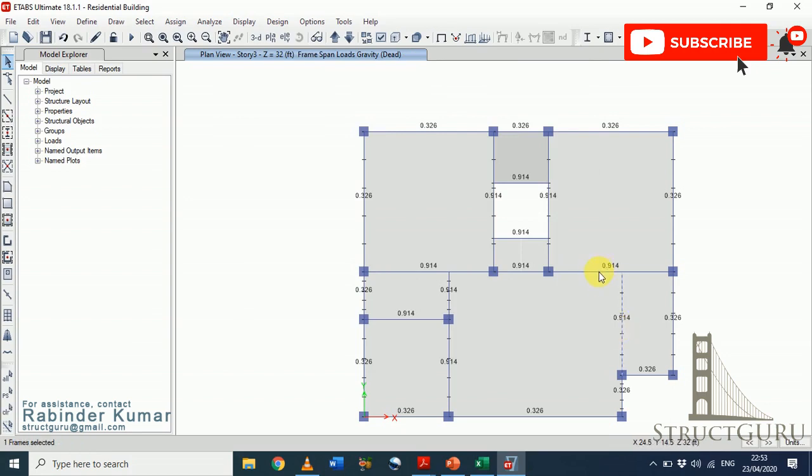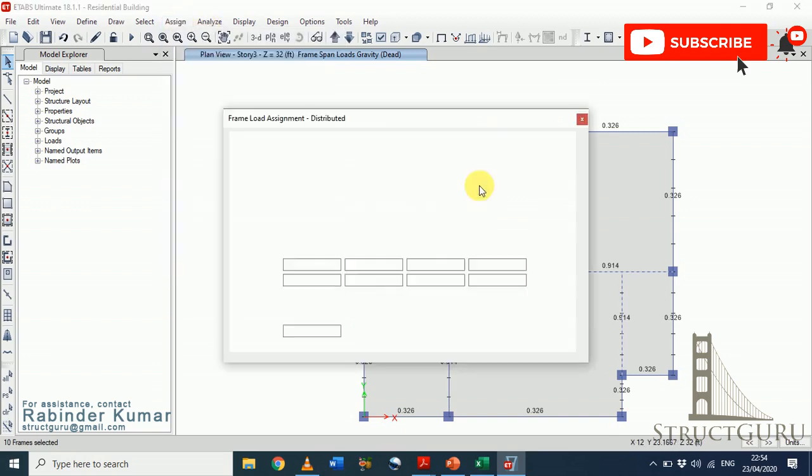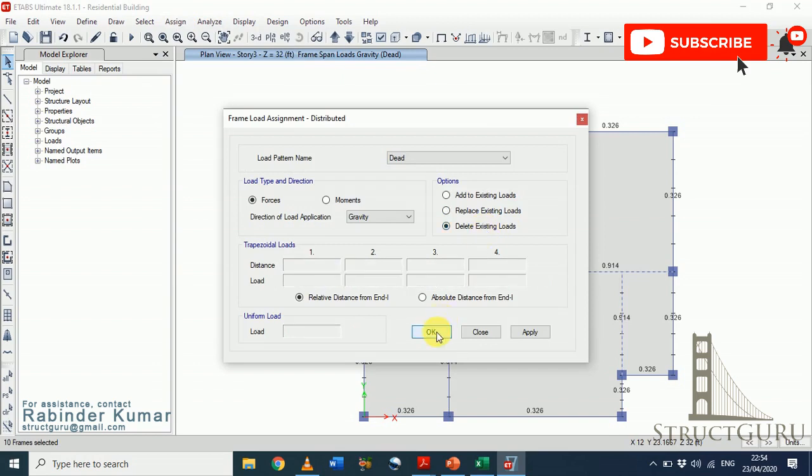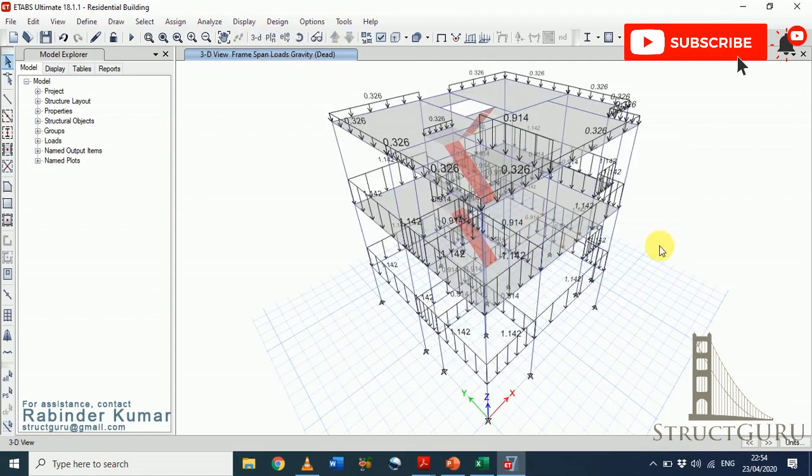So at the roof level there will not be any interior wall. So select all the interior walls in order to remove the loads. Go to Assign menu, Frame Line Loads, Distributed Load, click Delete Existing Load. OK. Switch on to 3D mode. As we are done with assigning dead loads, live loads, and frame line loads considering the codal requirement we defined.